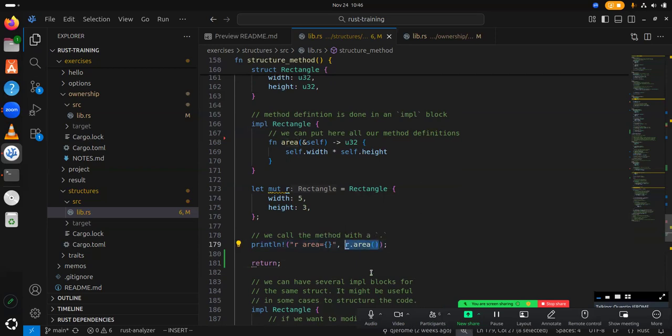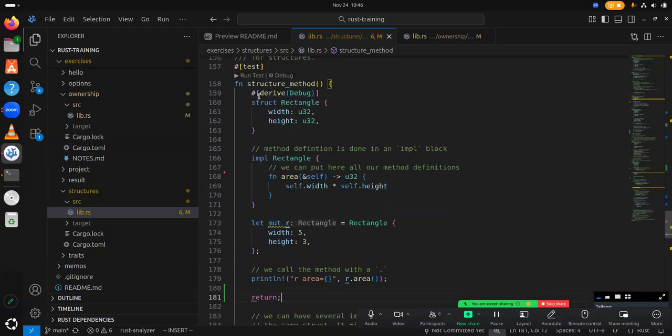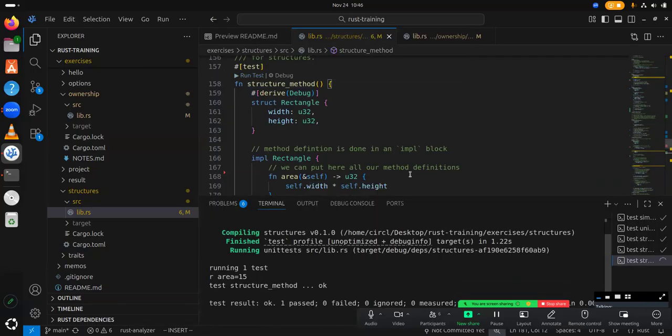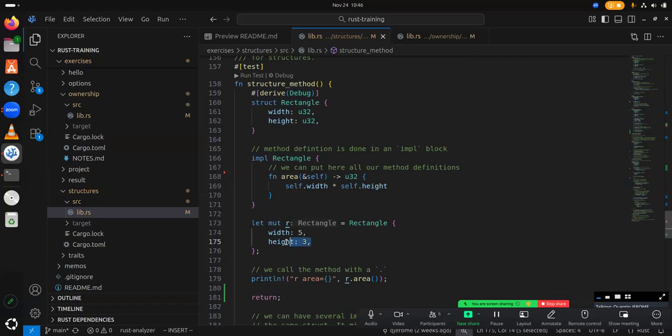And here, this is how we call a method, especially a method without any parameter. There is no parameter except the self value, and the self value is the one here, so we don't need to use any parameter. Our area equals 15. And this is correct: 3 multiplied by 5 equals 15.